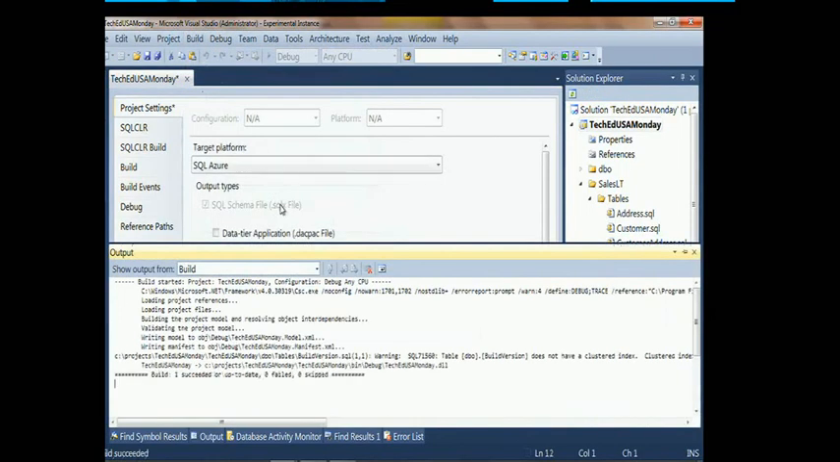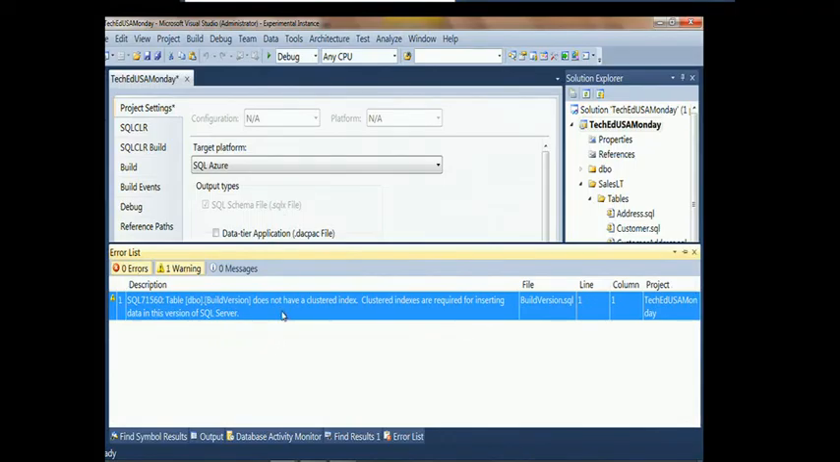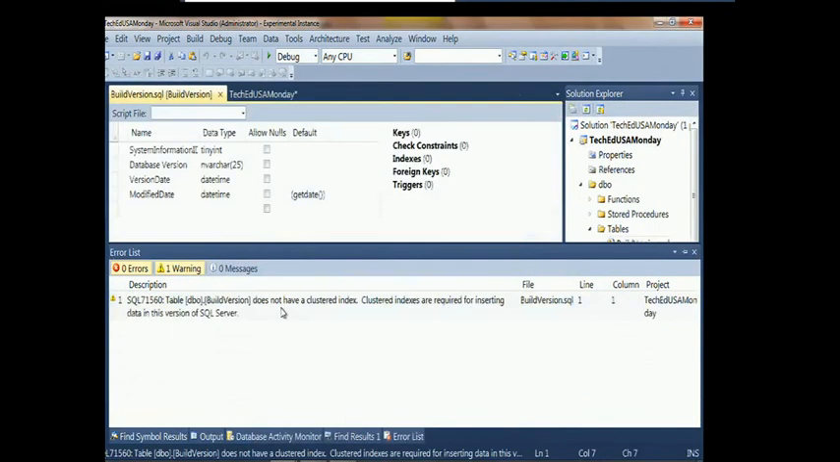Because what we're going to find is that while we think the database is OK to go to Azure, there's actually one warning here. It's kind of interesting that it's a warning, not an error. It's a warning that there's no clustered index on this table. Now, Azure requires a clustered index on a table. It needs there effectively to be a primary key on every table. And why is it a warning, not an error?